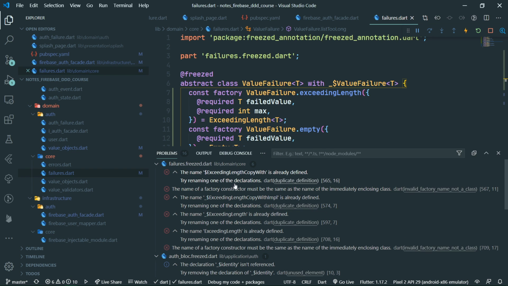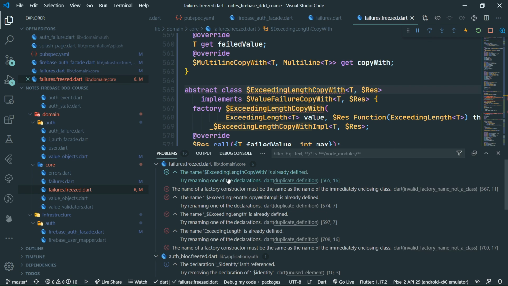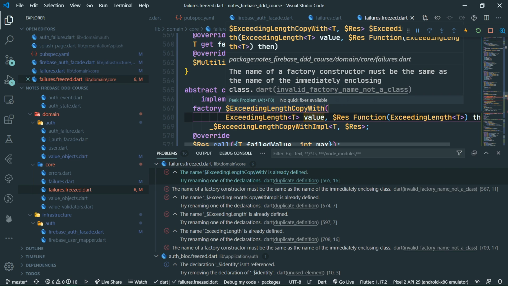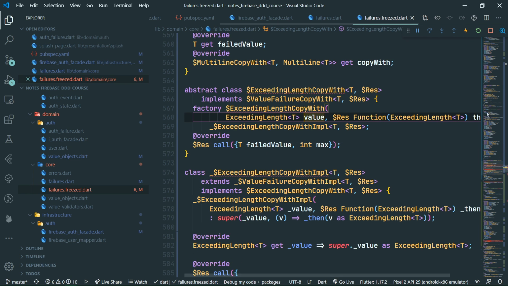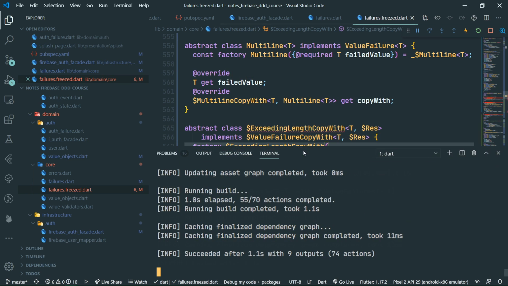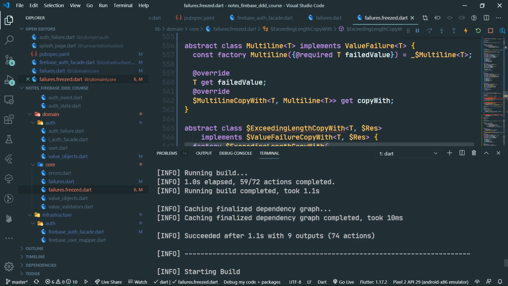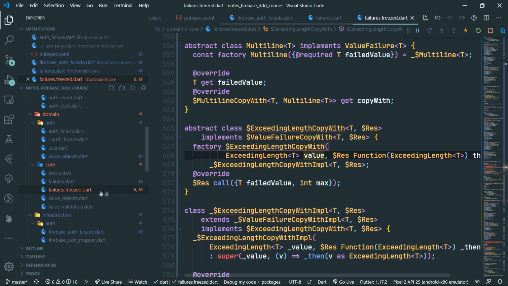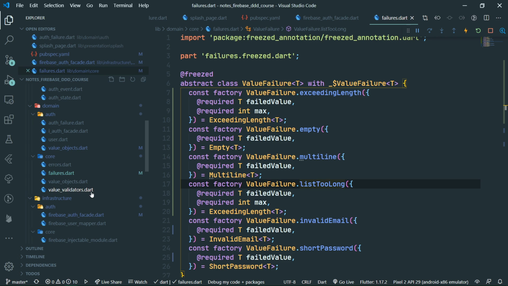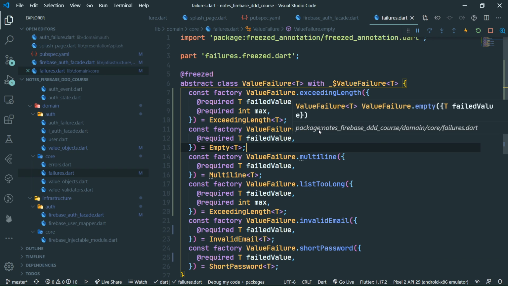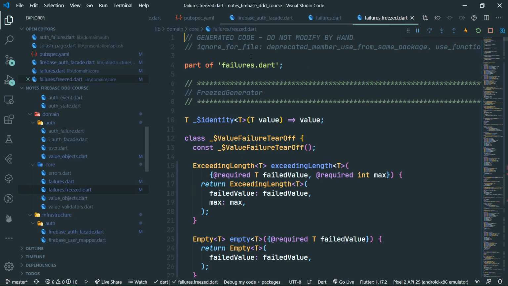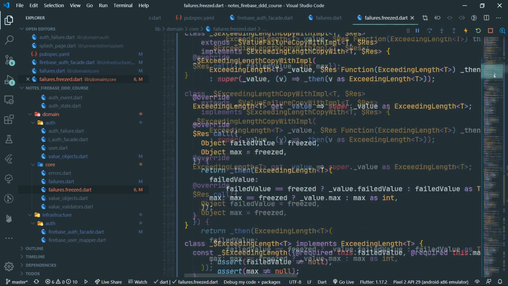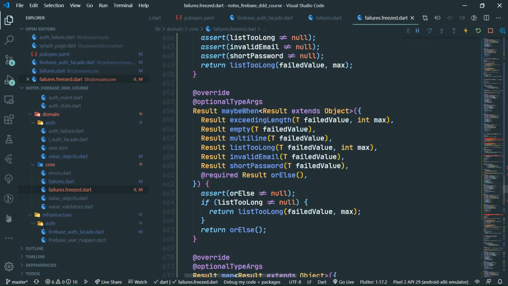And we also have some sort of an error present here for some reason. Let's check out what's going on. Okay, exceeding length, copy with. We have some errors over here. I don't know why. Maybe if we check out the output, no, it's not going to tell us anything. So maybe we just need to delete the failures freezed file. When we save that and check out the generated file now, it doesn't contain any errors. So again, whoa, it does contain errors.